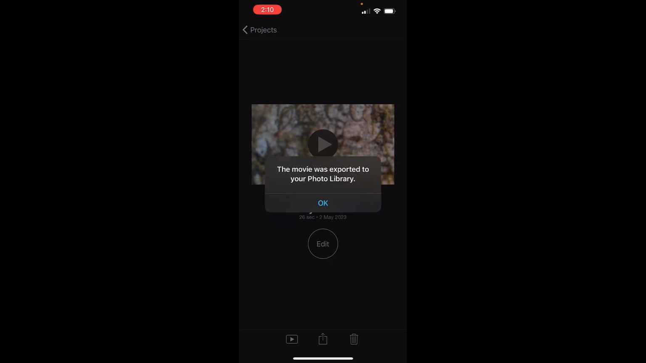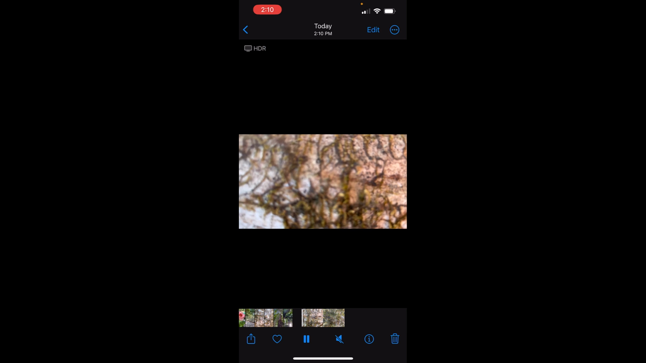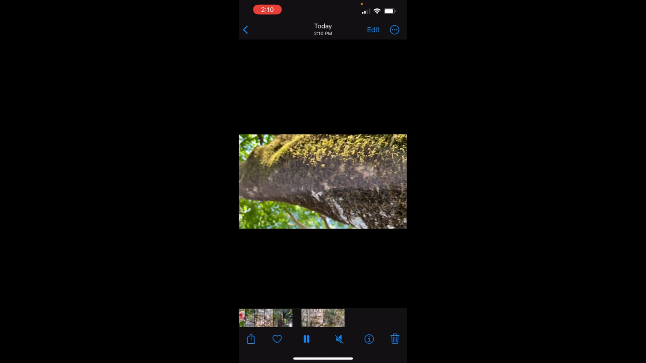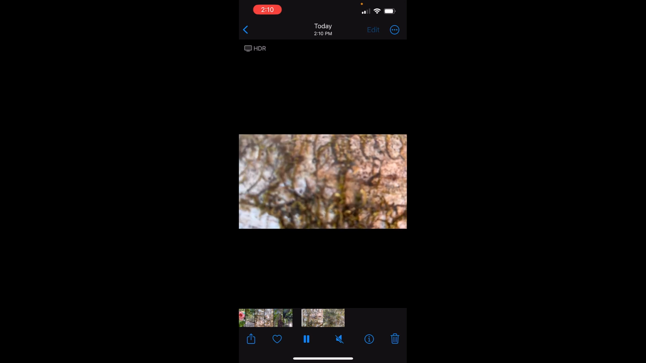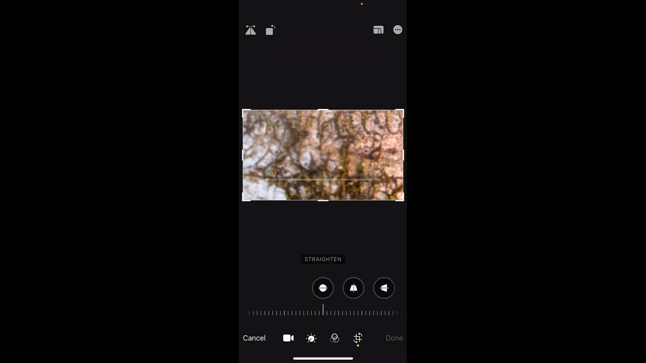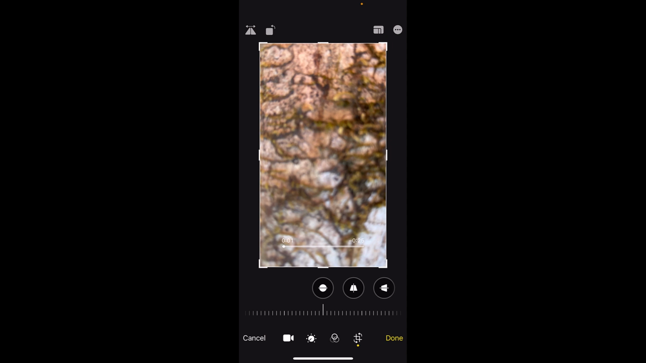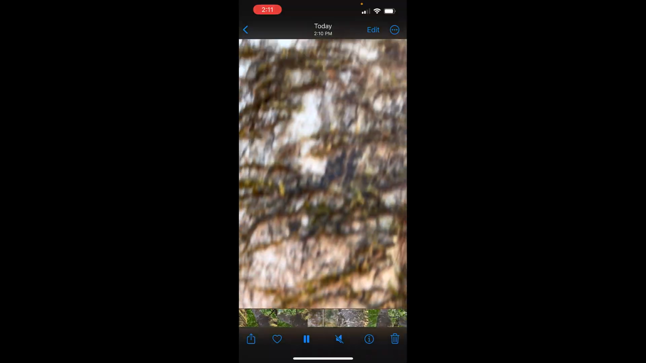So the video file has been exported successfully. Let's open the Photos app, and here you can see the new video which was created, but this is stored in a horizontal format. So here we'll need to open this video, tap on edit, and just tap on this rotate icon, and here just rotate it and tap on done. So now the video has been successfully stored in vertical format.